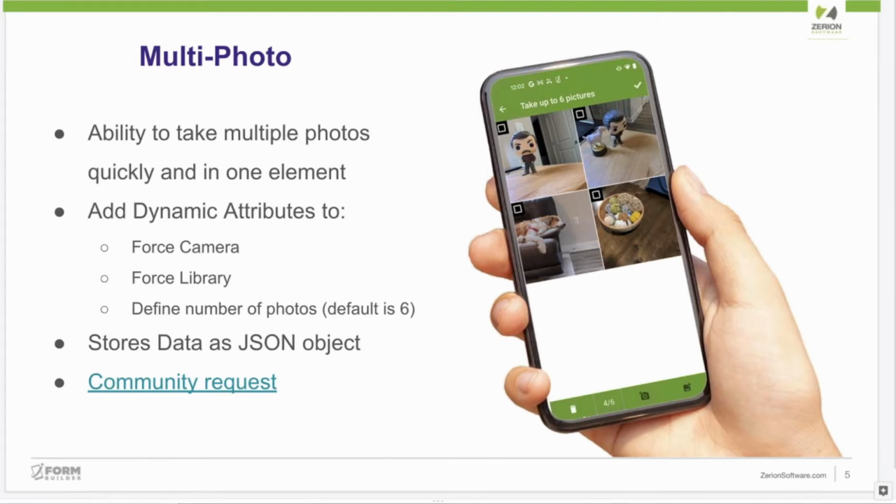If you haven't seen this yet or haven't seen any of our material on it, the multi-photo allows you to take multiple photos in one element. The development of this actually came about because we found that our customers were using the subform element with the drawing or image element, and that was working great, except for the fact that it was taking them a while to capture those photos. With the multi-photo element, since you just have to launch one element, you're able to take up to 6 photos and then have that come back as a JSON object into your data.